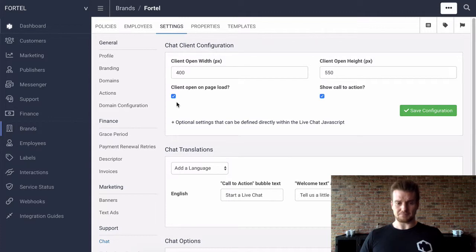We've also then got the chat open on page load, and this will just define whether your chat client is open when the page is loaded or whether the customer needs to click on the chat client in order to open it up. The show call to action just defines whether that call to action message that's calling your customers down to click on live chat is visible by default, or whether it is only visible when the customer hovers over the live chat bubble.